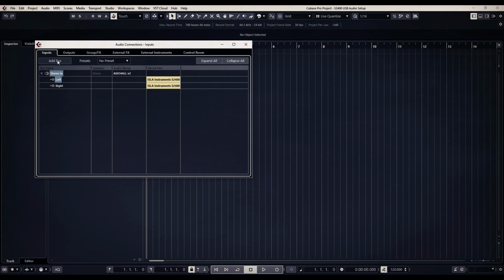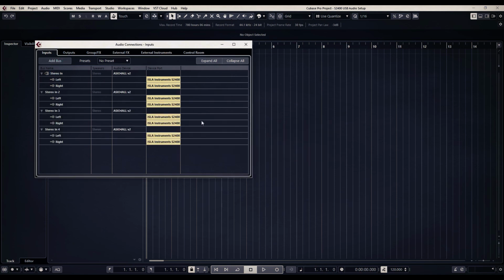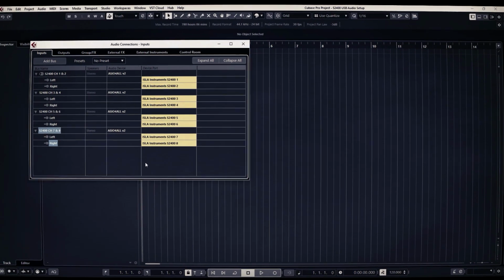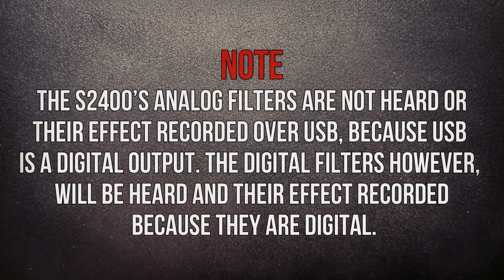I'm going to add 3 stereo buses to the one that I have so that the 8 individual channels are available to me, and I'm not going to use the mix out in this case. I've renamed them, and conveniently I can save this as a preset, so I only have to do it once. A note, the S2400's analog filters are not heard or their effect recorded over USB because USB is a digital output. The digital filters, however, will be heard and their effect recorded because they are digital.